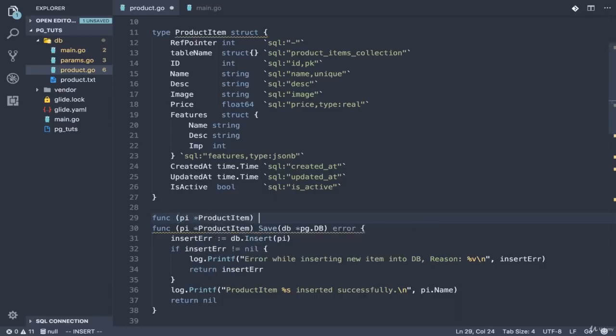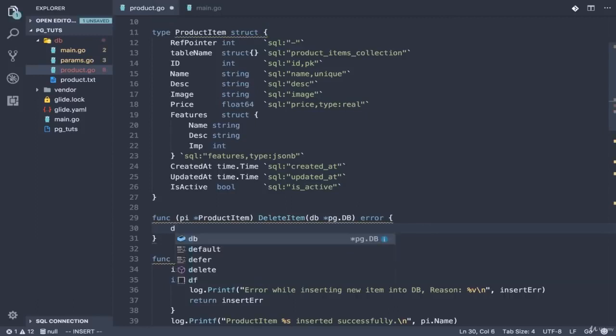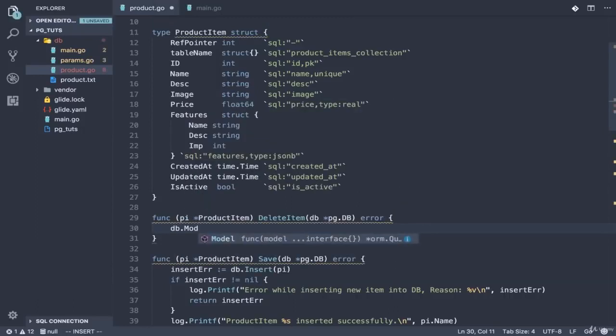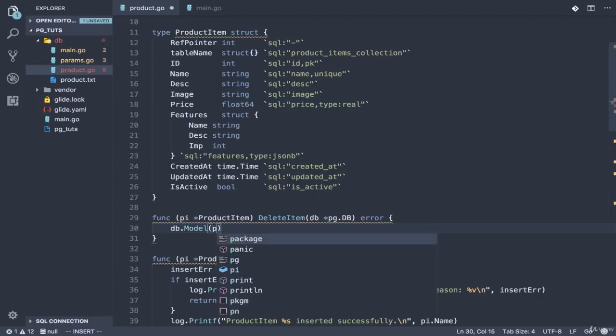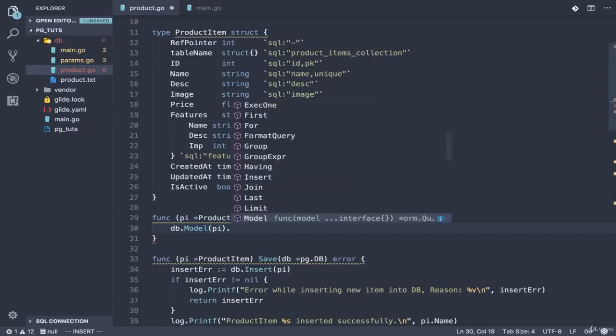on product item and just create this delete item method. We'll expect a pointer to the item and an error. Now delete is again pretty easy. What you do is db dot, again first of all you select the model. The model is what will load your table row as a serialization thing, and then you can do whatever you want.